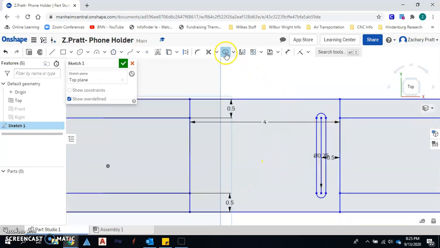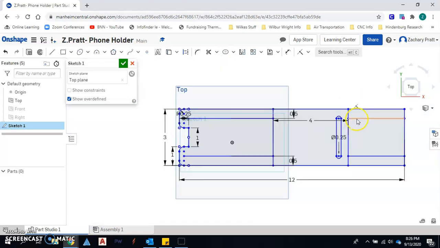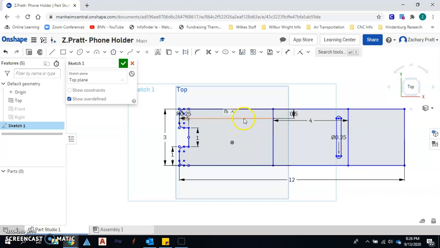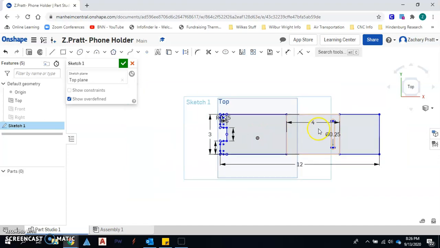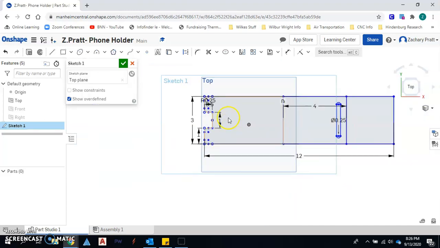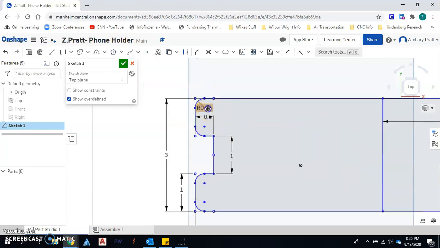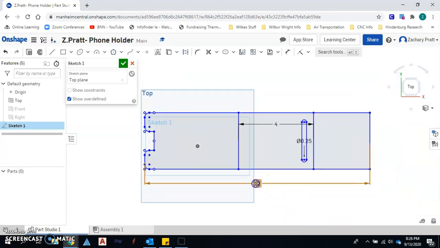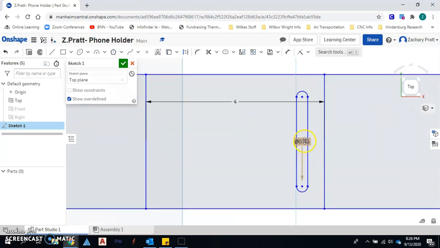Now I don't need my center line at this point, so I'm going to go ahead and delete that. And I'm also going to delete the other lines that I don't need as well. So this is definitely one way to begin your design. Now, once you have everything here, we're going to delete all the dimensions because they're not needed at this point.